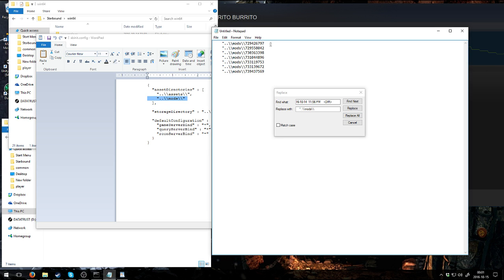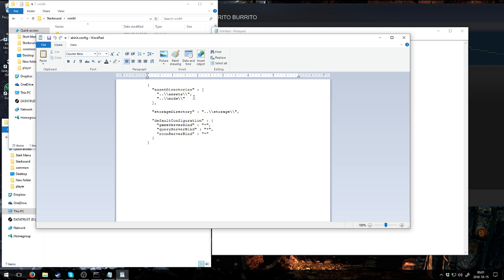The second half, at the end of it, slash slash, quotation, comma. We're going to do this the same all the way down. Replace isn't going to work here because there's nothing to replace at the end. Another important thing is that there's no comma on the last one. I'm going to copy this all and paste it. And don't forget to add the comma after the mods part. Now, I'm going to explain why we do this after I save it.